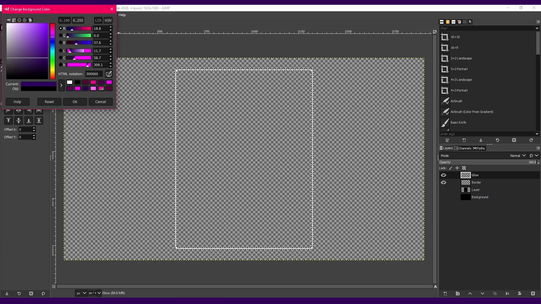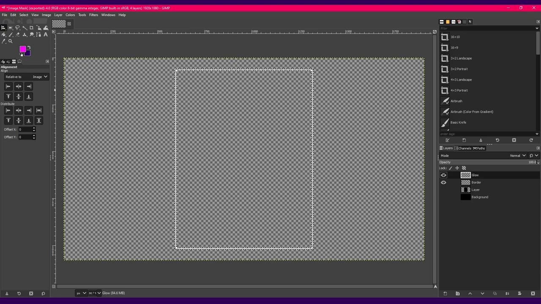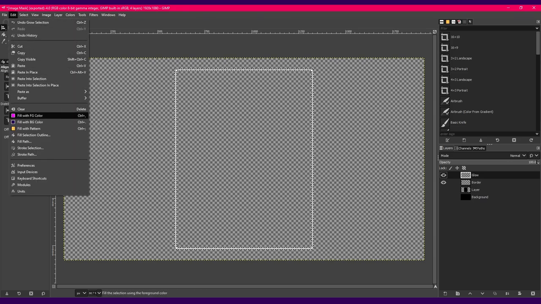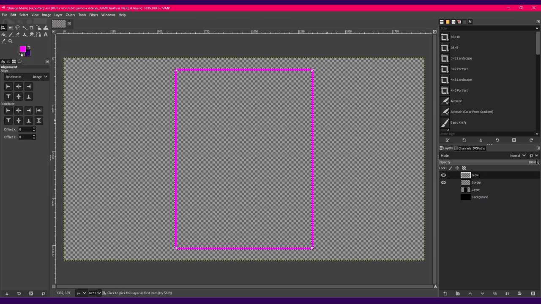I like my nice dark kind of navy sort of purple color. Anyway, so we have our glow, and then this is going to be our accent. So right now we're making our glow. So go ahead and come up to edit, fill with foreground color, and it's going to cover the border for the time being, but that's fine. That's not going to be an issue.